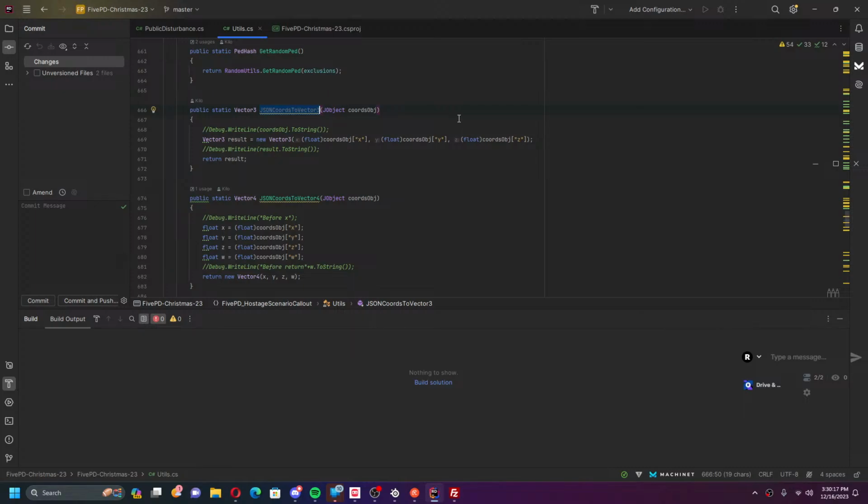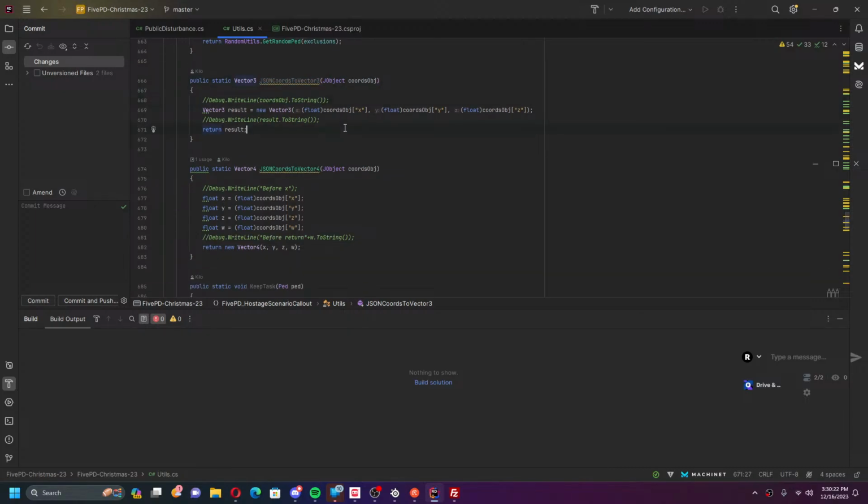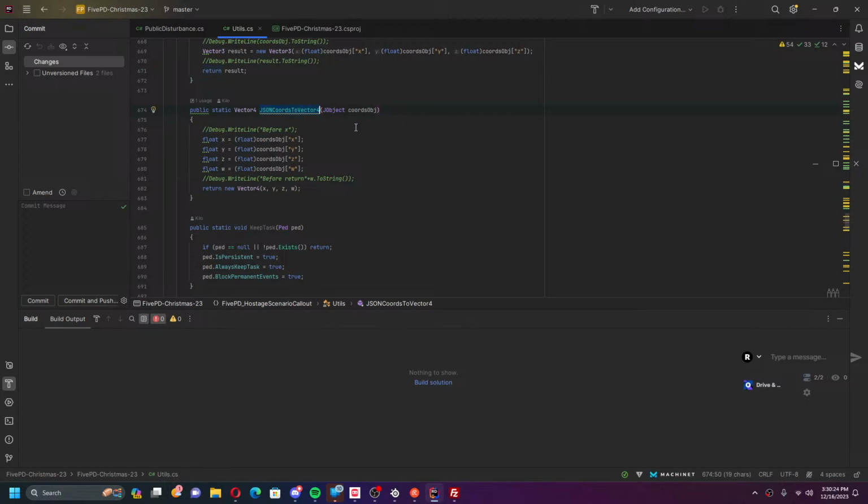JSON chords to vector 3. Another config thing. JSON chords to vector 4, because I like using vector 4 a lot of the time because you can set the heading right there.